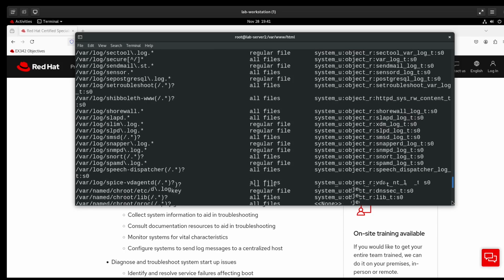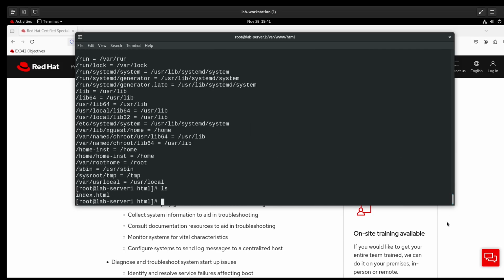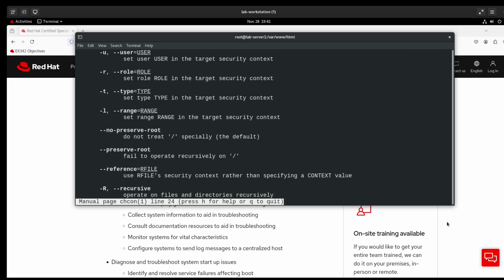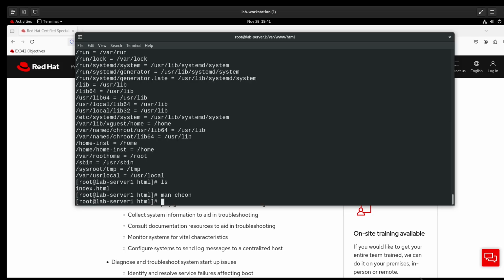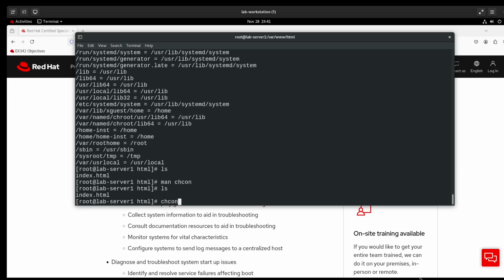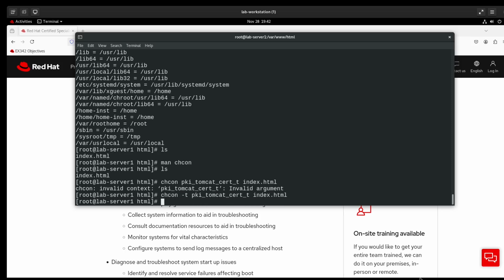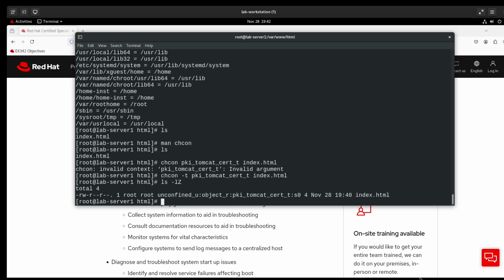Now, usually you would not use the chcon command for this, so this is not the command that you would usually use. You would usually set up a file context with semanage and then use restorecon. But all right, so just context and files, all I need. All right, let's see if I can do this. So chcon, we have to do -t for type. Okay. All right, so we've broken the SELinux context for this file.